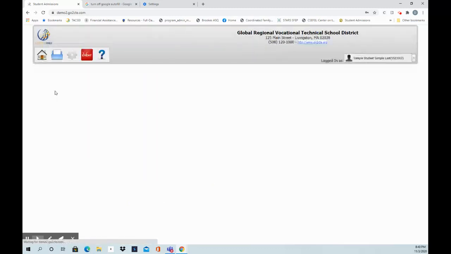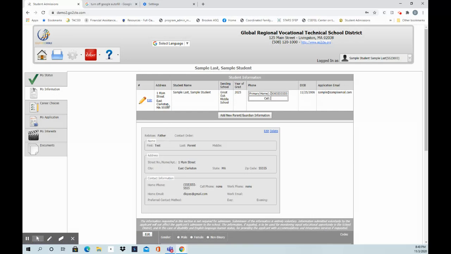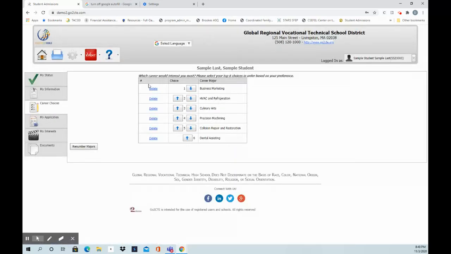This is a summary of your information that you entered in. If you need to change, each one of these tabs has an edit button. You can go in and change at any time. These are your career choices that you selected. Again, you can go in and renumber and select new careers at any time.